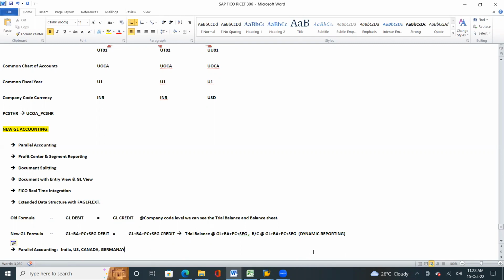SAP automatically takes that. But we need to define which GAAP we are following, which reporting structure we are following. Clear? That is called parallel accounting. What do you mean by parallel accounting? In simple terminology, parallel accounting is nothing but generating different dynamic reports according to the legal requirements of that particular country.